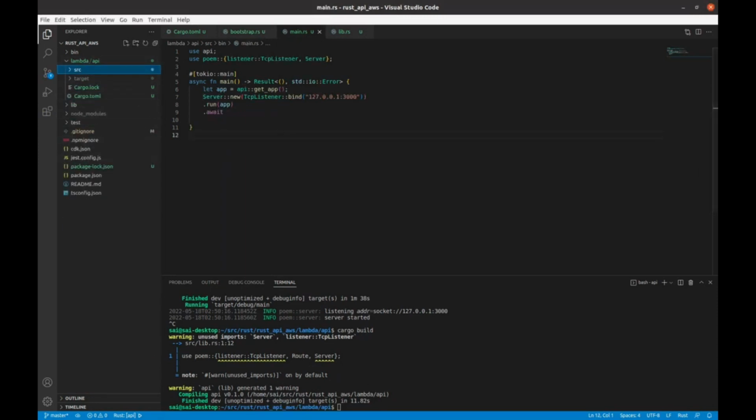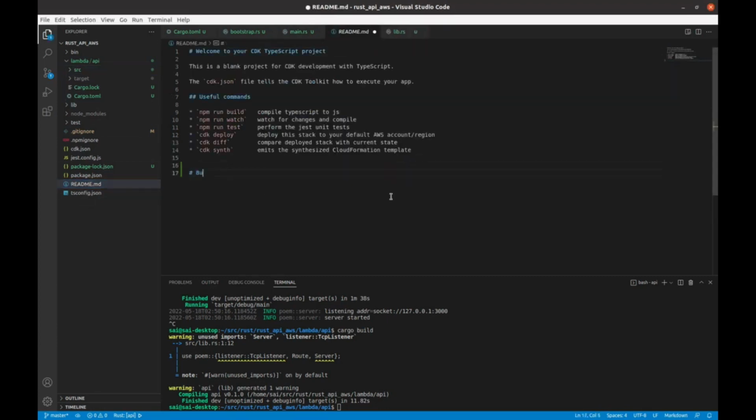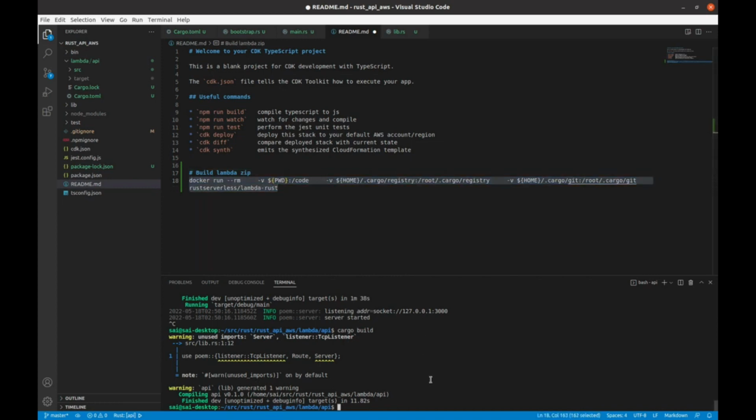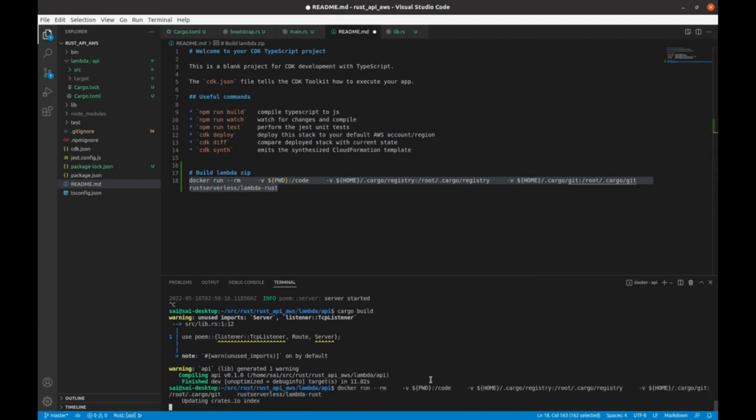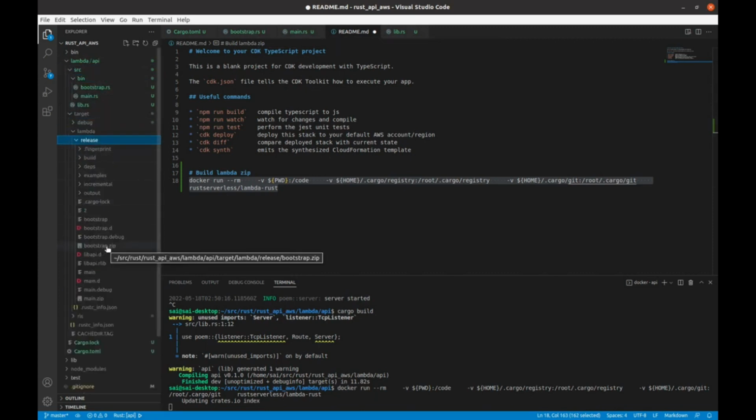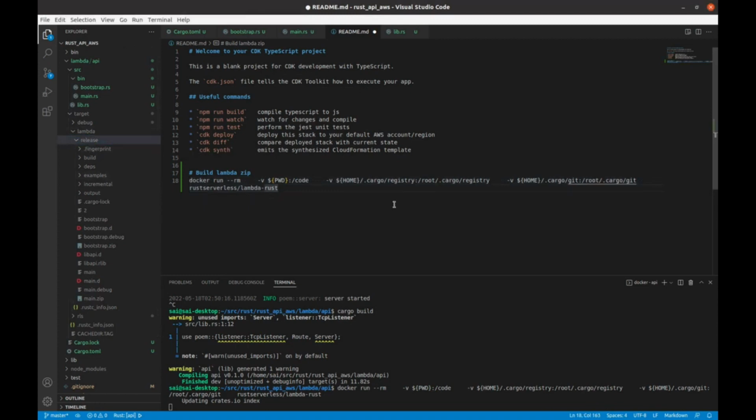So in order to build the Lambda project, we're going to use the Rust serverless Docker image, and the script, I'm going to put it in the GitHub repo in the end. It's going to be here. We're basically going to run this command while in the Lambda API folder. What this is going to do is it's going to compile, it's going to basically build both main and bootstrap projects, and it's going to throw the zip files in the release folder. This is going to take a while to build, so we'll just come back when it's done.